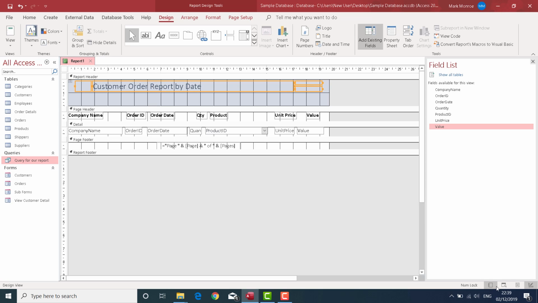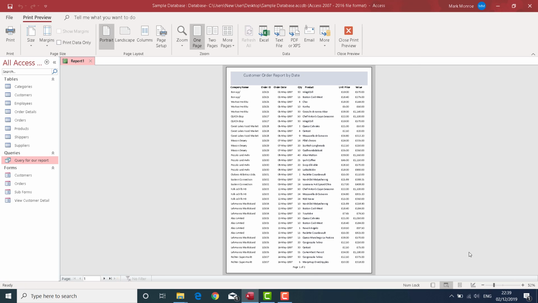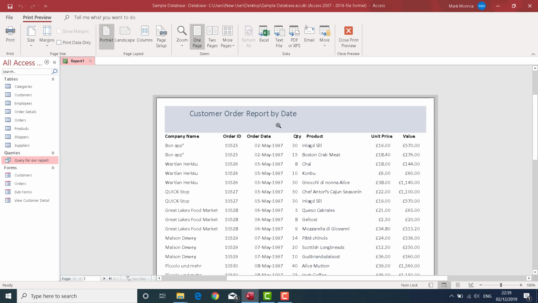If we then preview this, again put in a date range, maybe the 2nd of the 5th '97 to the 20th of the 5th '97, and here we've got our final report on there looking a lot neater.